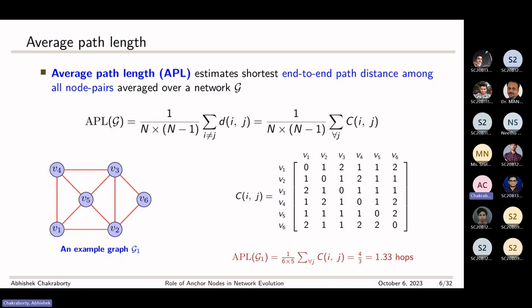Similarly, for V4, it is directly connected. V5, it is directly connected, and V6, there exists only one path, that is V1 to V2 to V6. It is the shortest path we are taking. So if we take everything and add, it will become almost 1.33 hops to reach any node from any other node in this particular network.